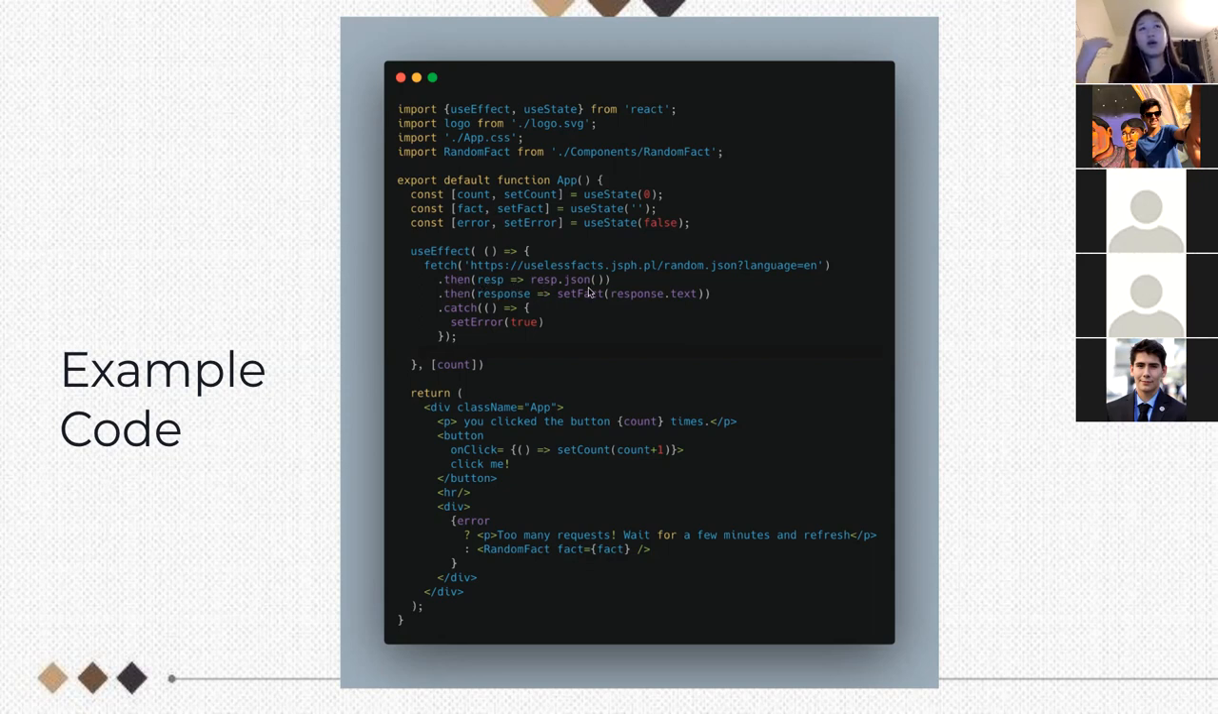Originally, if you were to do console.log of fetch, this would print out an object. It wouldn't print out the actual data that you want. So we have to convert that to a JSON first. And with this JSON, you also get another promise back. When you get this promise back, you want to take the response and actually set that with setFact. So it's a little bit complicated, which is why we don't like to use fetch.